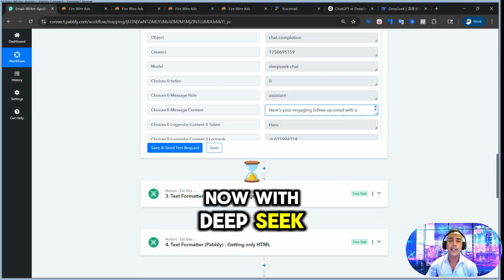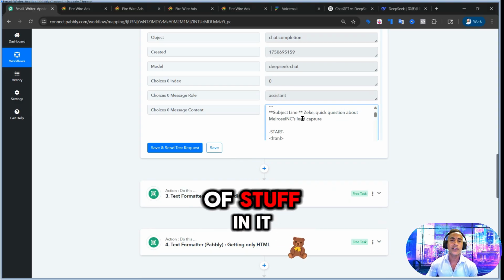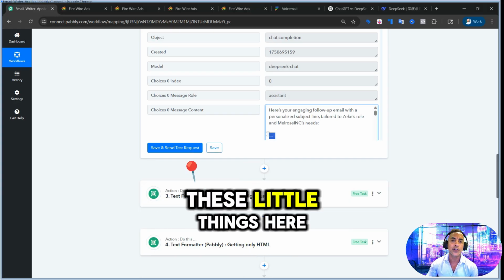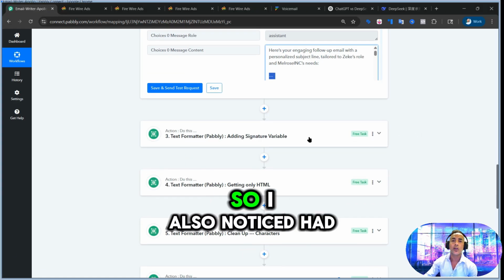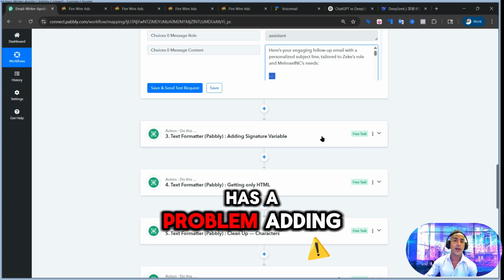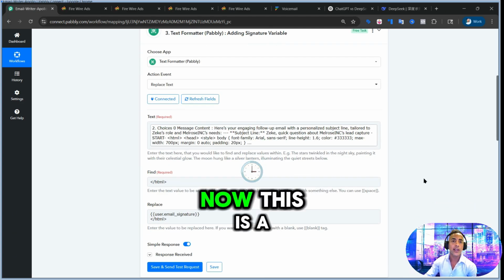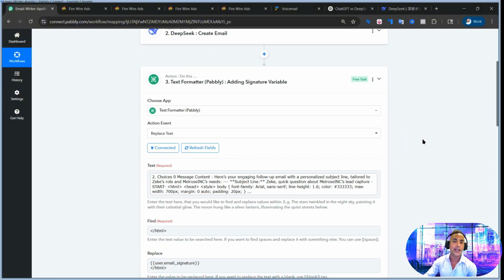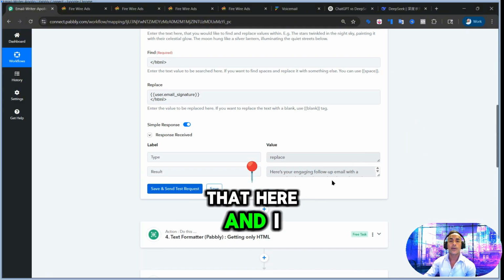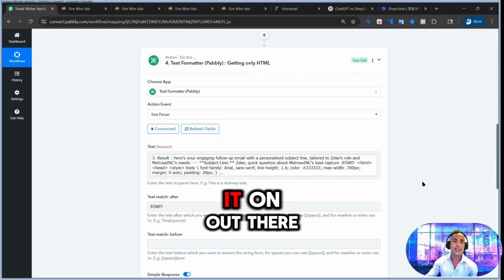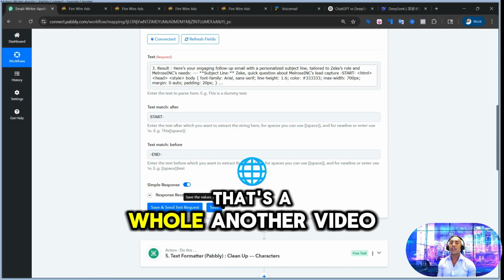Now with Deepseek, it has a lot of stuff in it. So subject, and I noticed that it always puts a couple of stars and a couple of these little things here, so you have to clean it up a little bit. I also noted it has a problem adding the signature, so I add the signature variable manually. Now this is a free task by Pably Connect. So I just click that here, and I do a lot of other stuff, getting only the HTML. I'm cleaning up the results so I can send it on out there. But that's a whole other video.